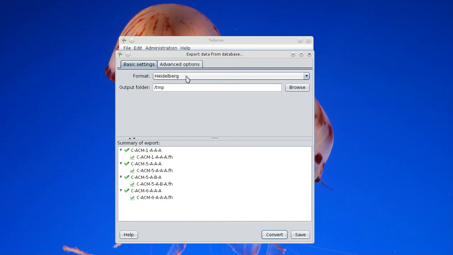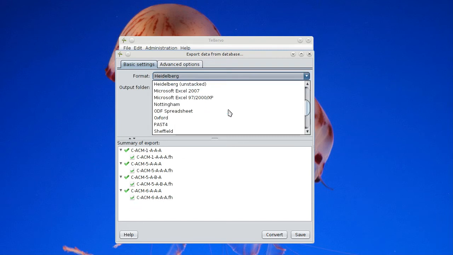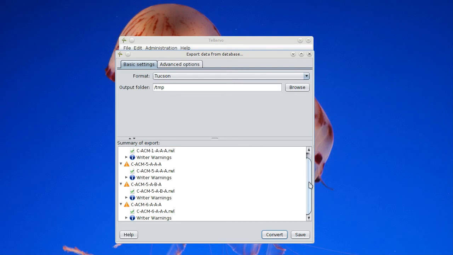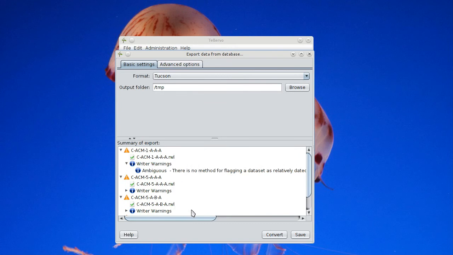If I go back and change the format now, Heidelberg is quite an advanced format. It has a good ability to store a lot of the metadata that's stored within Tellervo. So typically with Heidelberg you'll end up getting these green ticks showing everything went fine. But if you choose one of the more limited formats, so let's try Tucson, you see we've got these orange triangles warning us that we have some issues with the output, and these are described underneath the writer warnings.